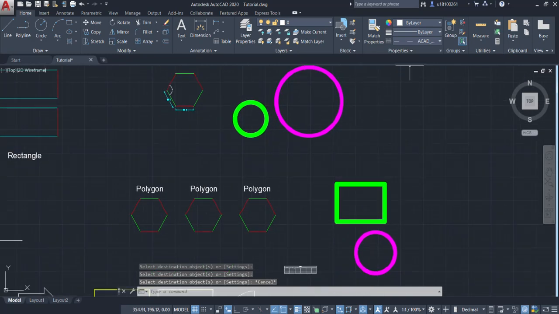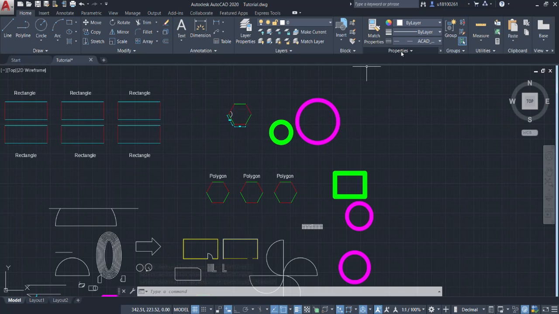So this is it. This is all what you need to know regarding changing the properties of your objects.